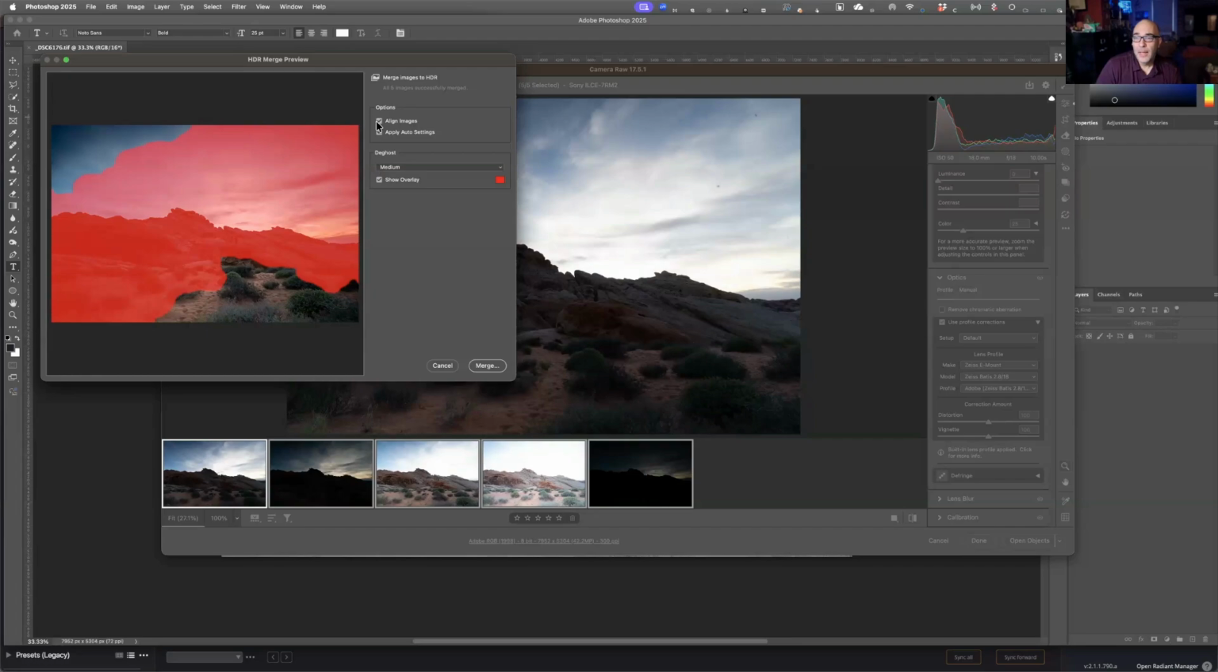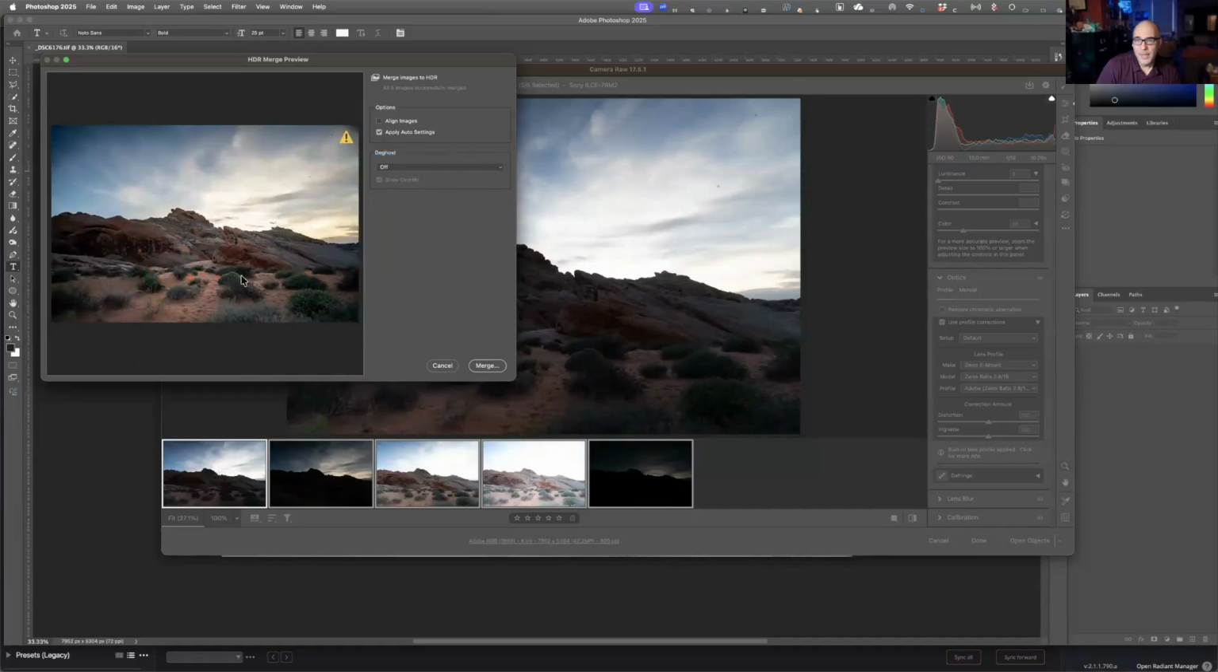So I can choose to align the images if they were shifted, and that could be because I bumped the camera slightly. In this case, I didn't really need it because I just tightened the tripod down. And auto settings is going to help. Deghosting is looking for changes where things might have moved. I'm going to do a low deghost here. In fact, I think I'm going to do off because I wanted to just merge those together. But that's good if you've got things blowing in the wind or moving a lot.